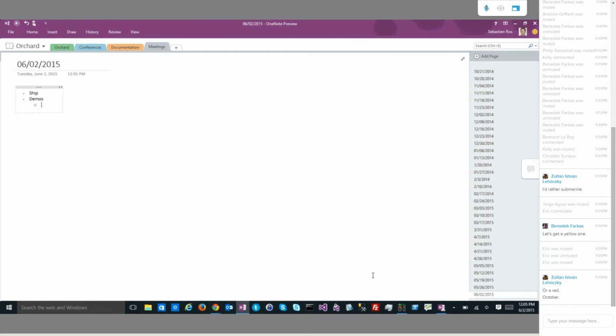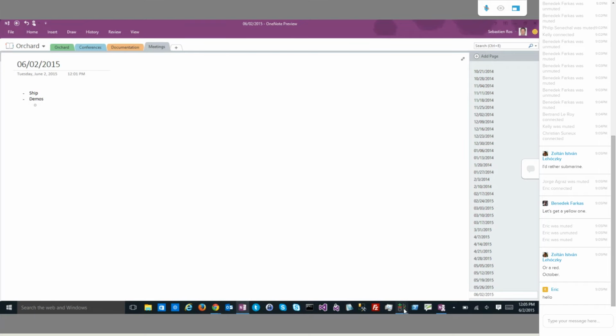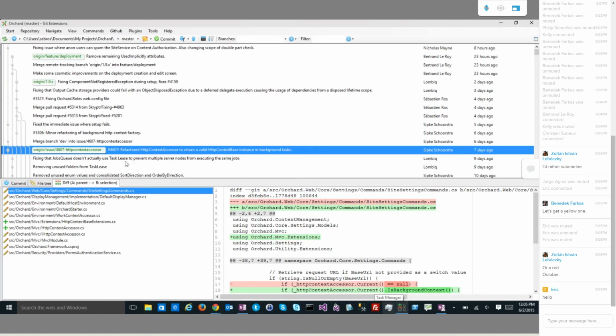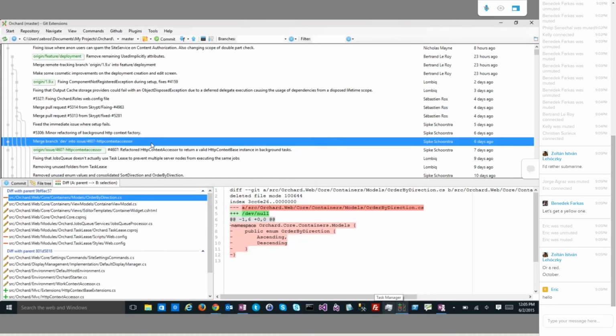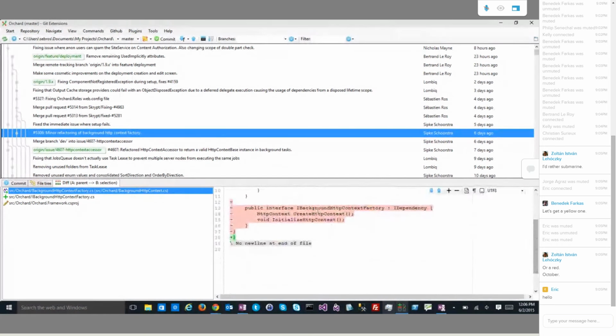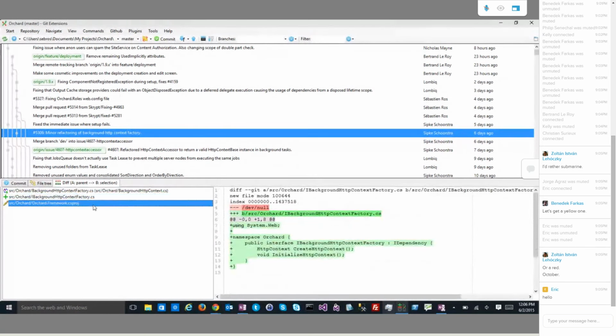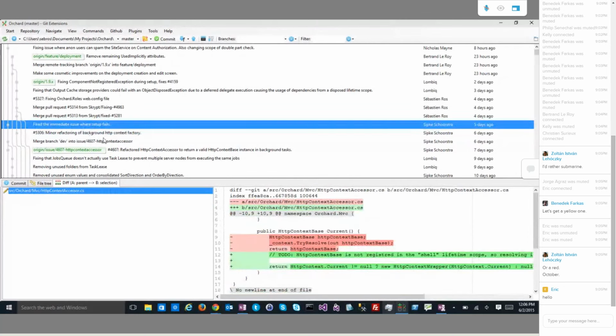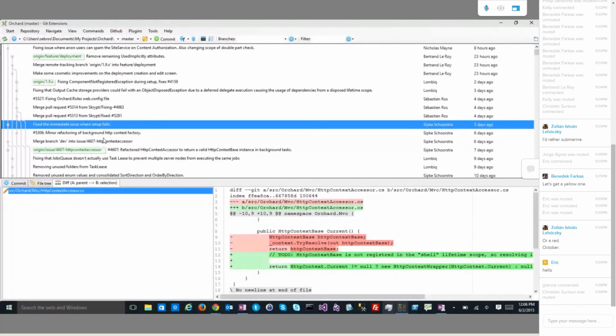Ship demo. Okay, let's start with the status while everyone is joining. Seven days ago, refactor ship context, we talked about it. Dev branch into feature branch. Refactoring of background HTTP factory. Fixed immediate issue where setup fails.